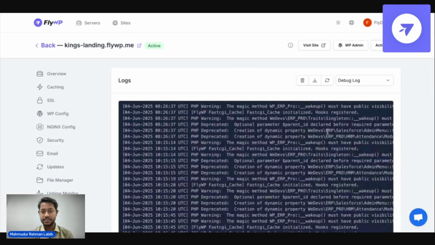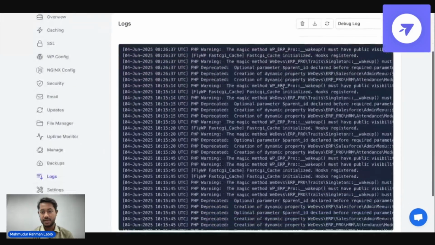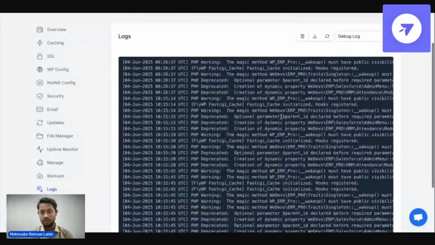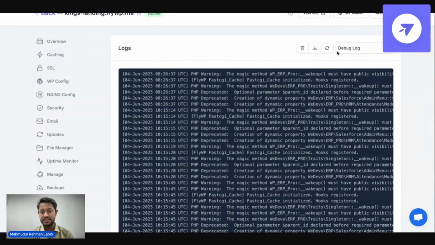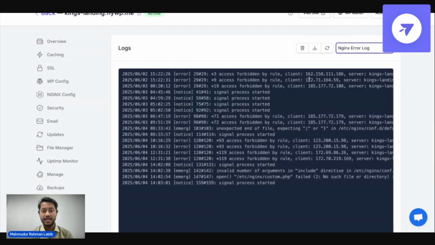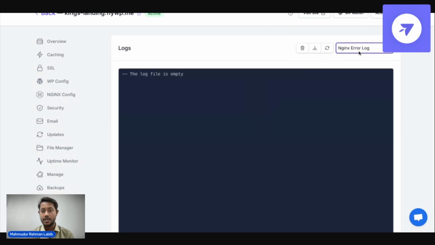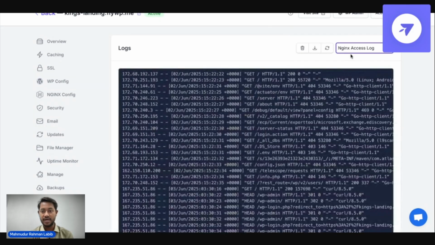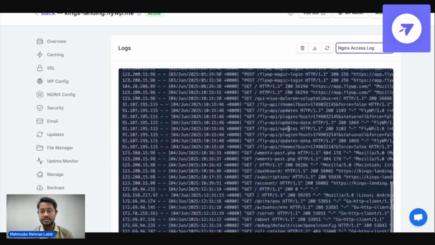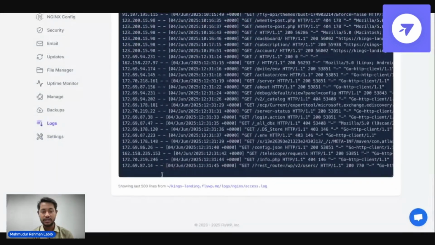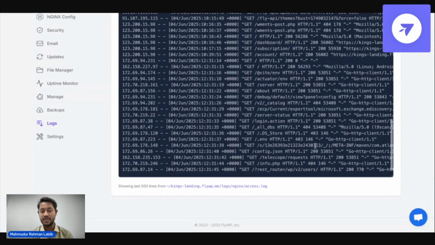So under the log section, you can see that we have an error log. This is basically the debug log, and it gets automatically updated with time. And here we have the Nginx error log. You can actually delete this if you want to. You can download it if you want to. And here we have the Nginx access log. This actually shows logs up to the last 500 lines from the Nginx access log.